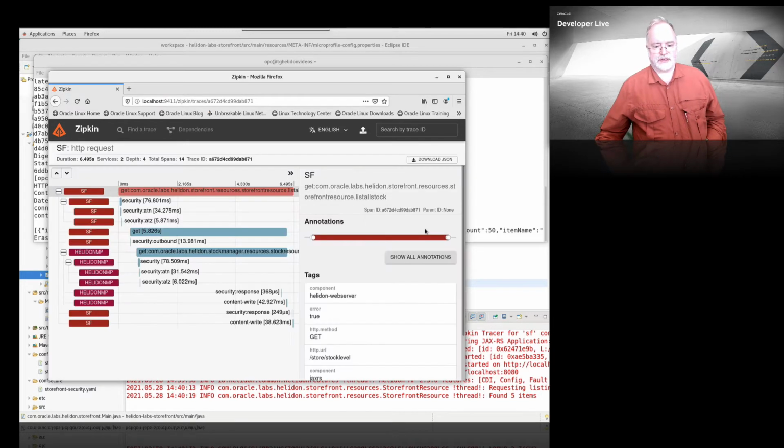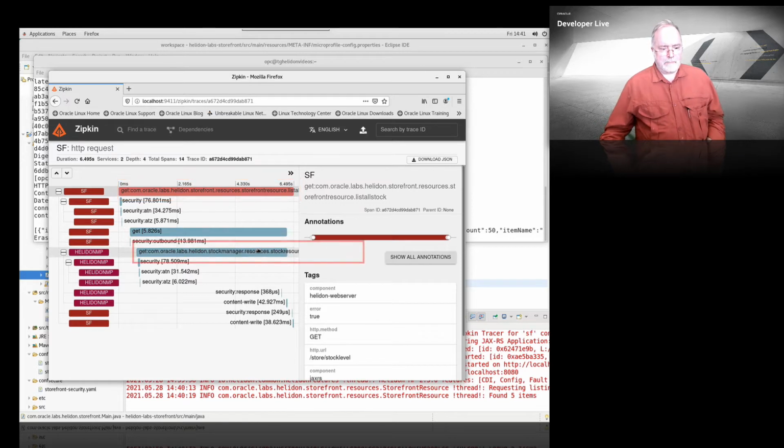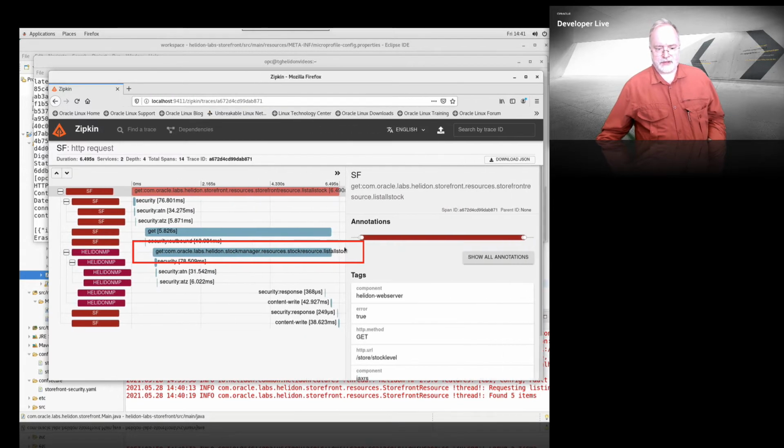We can see a bit more trace information there. So this is the steps that were involved in this. The overall request took nearly 6.5 seconds. Now, obviously, this is really painful. But when we actually look into this, we'll see that the bulk of that time was spent in the stock resource code. So let's just expand that window a little bit so we can see a bit more on this, in the list or stock method.